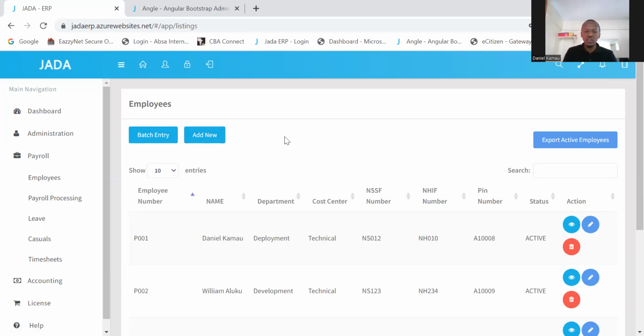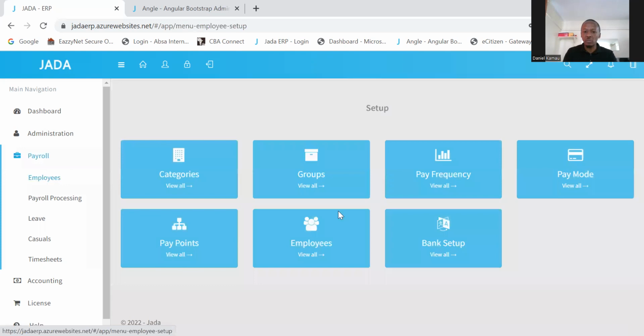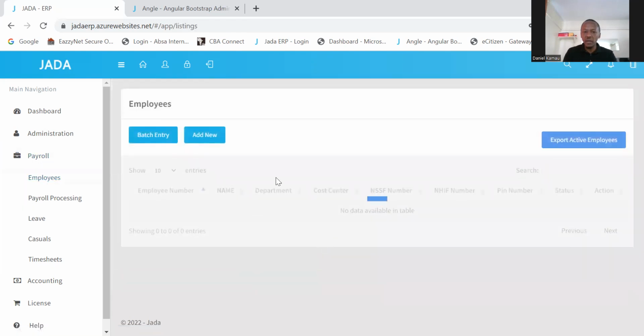So what happens is that if you already have your information maybe already in a spreadsheet somewhere in Excel, you can actually use the batch entry to upload the file. The system allows you to select to send a format on Excel, and then you're able to upload that, so that now you're able to bring in quite a number of employees at the same time.